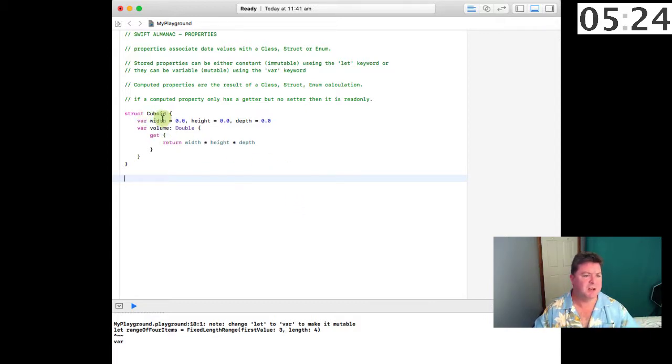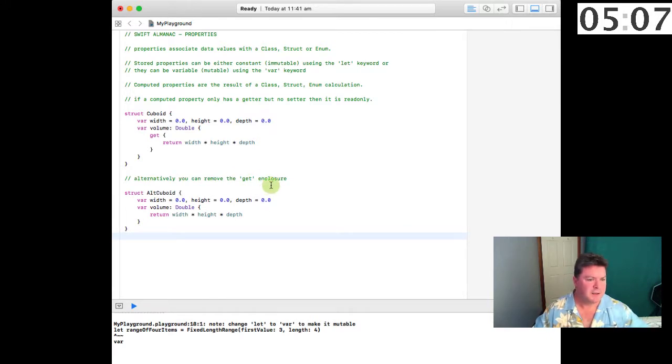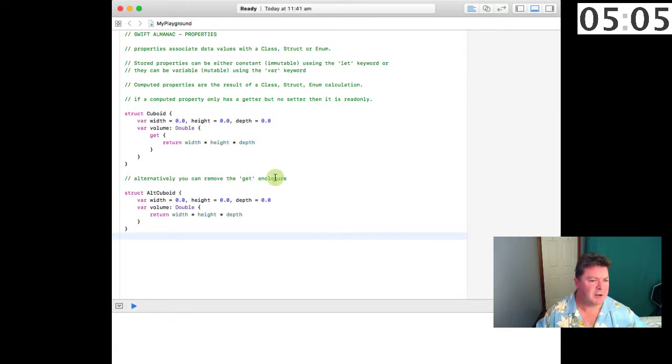So here's a structure, width, height, and depth for a cuboid, and the volume is gettable and just returns the volume of the cuboid based on the information contained within its own variables. Additionally, you can remove the get enclosure and just have var volume Double, returning width, height, and depth.